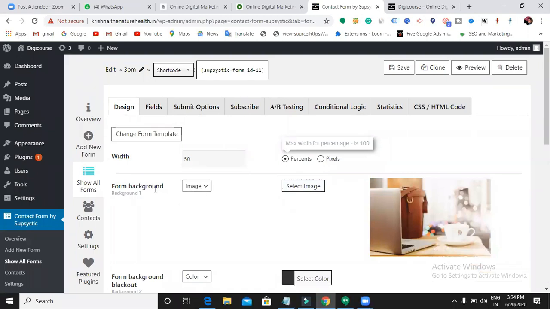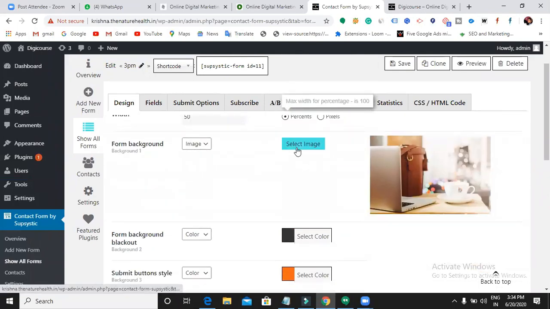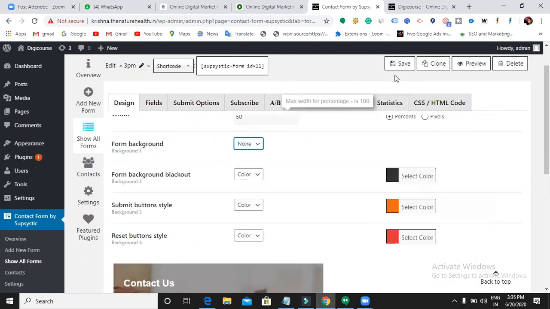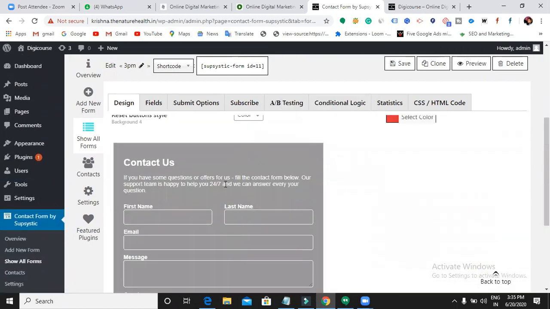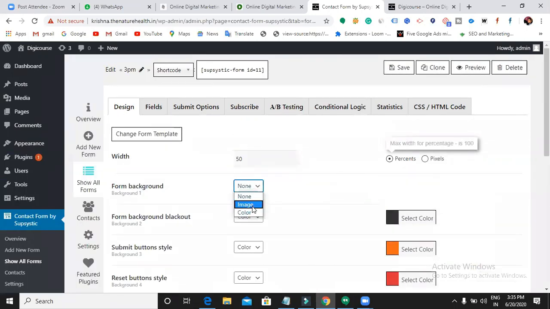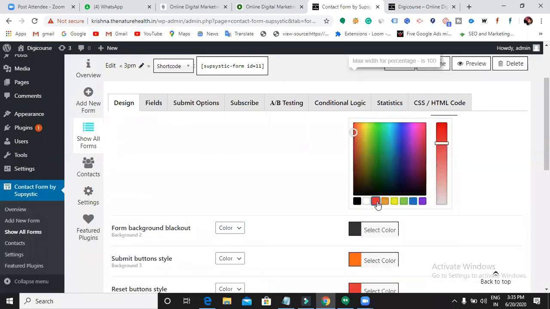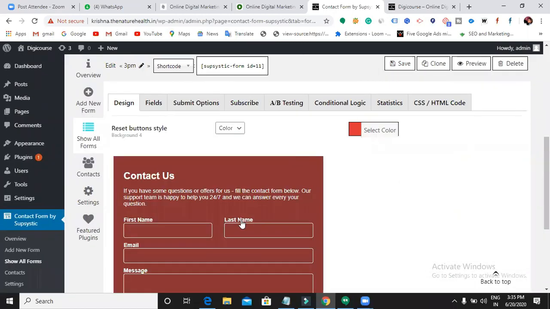So the form background. Actually, the form background has some image. So if you want to select any other image, you can just select. Or else, if you don't want any image, you can just choose none or color also. If I go with the none and save it, what happened? Is it showing you anything? The background? No. No, right? Not showing anything. So again, it's up to you. So if you want to show some color, you can just show. I want to show like red color. Save it. Can you see now? Yeah.